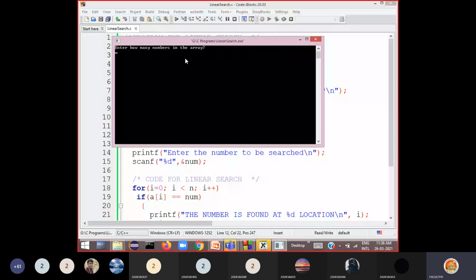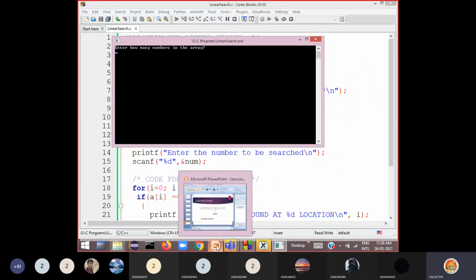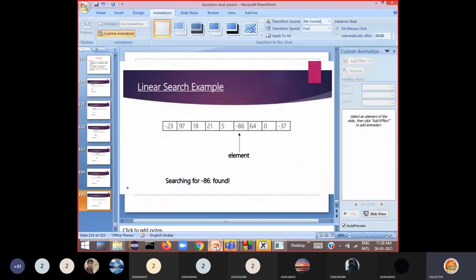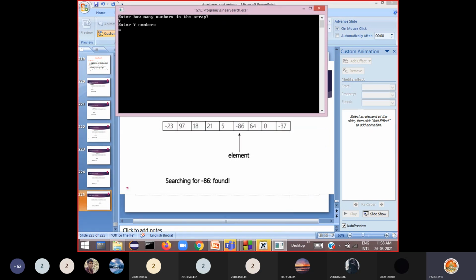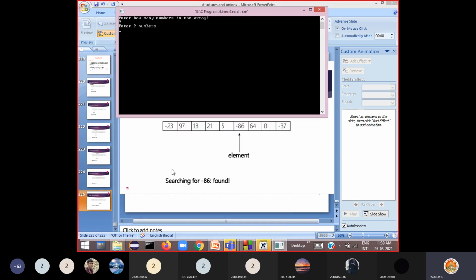Now see, enter how many numbers in the array. If you want to use the same numerical example, see how many elements are here: 1, 2, 3, 4, 5, 6, 7, 8, 9 elements are there. So I can enter 9 here, enter 9 numbers. Just I can enter the same 9 numbers here.